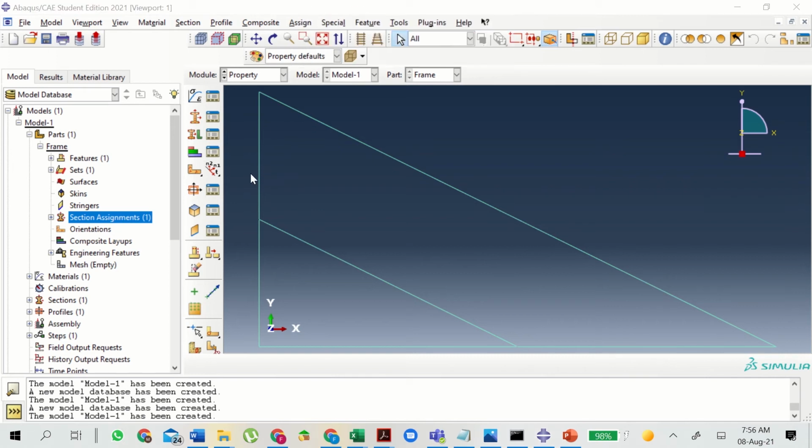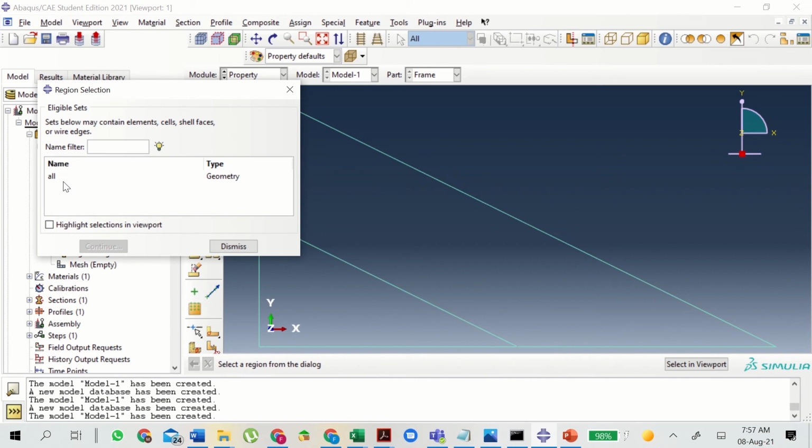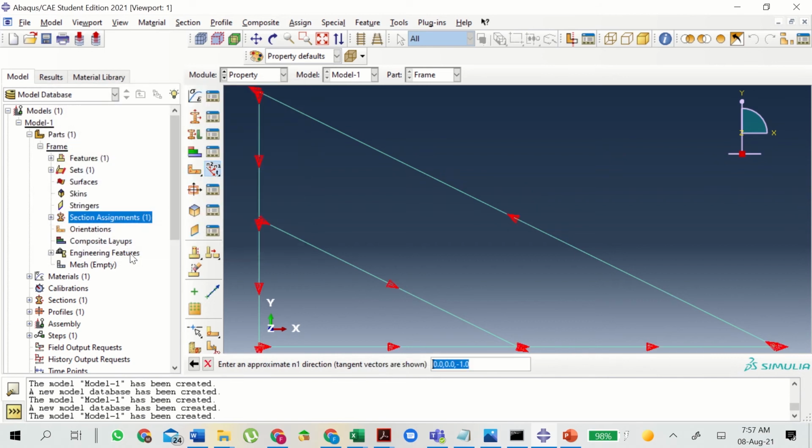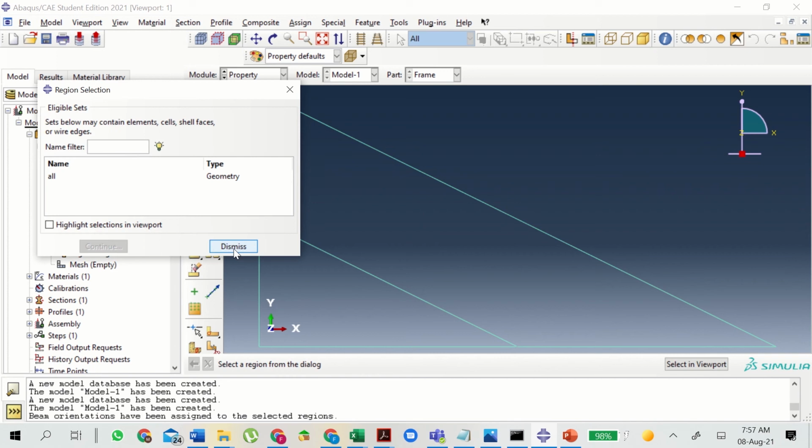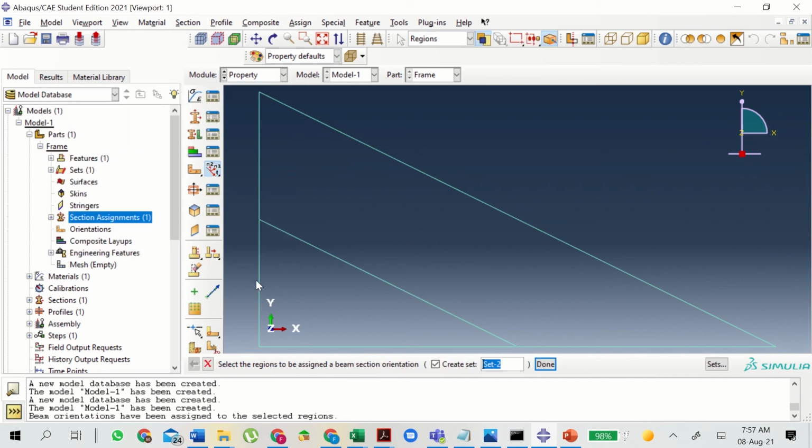Next we can set the beam orientation. We double click here, we click on assign beam orientation, and it asks us to select the regions to assign a beam section orientation. Since we had selected it earlier, we click on sets, so click on all and continue, and you can see it is here. The default value is given. We press enter. You can see OK to input and dismiss.